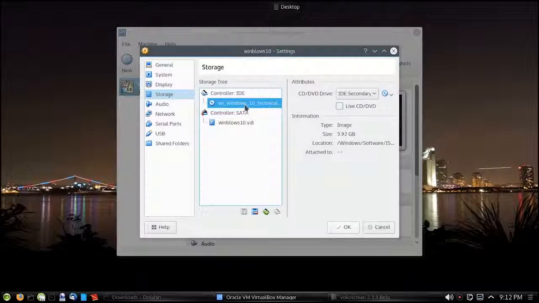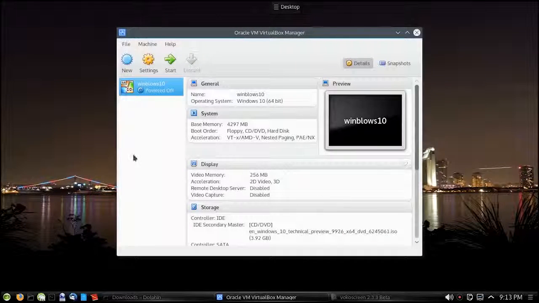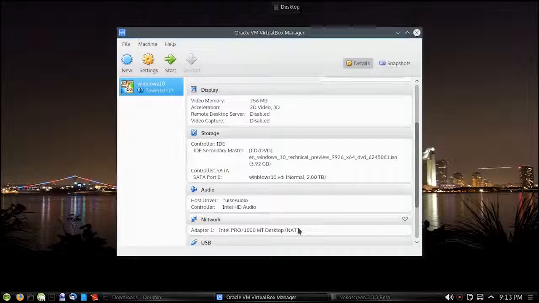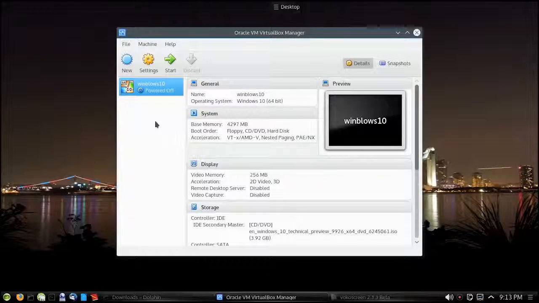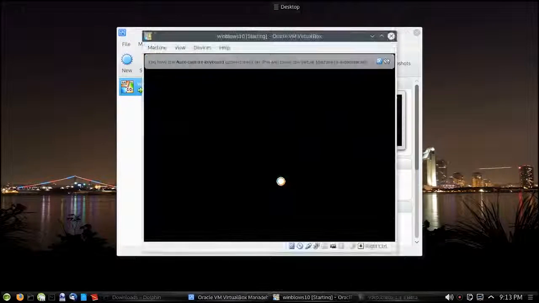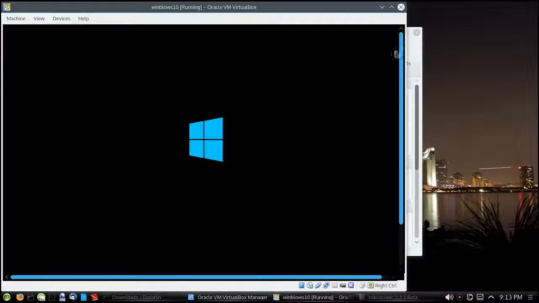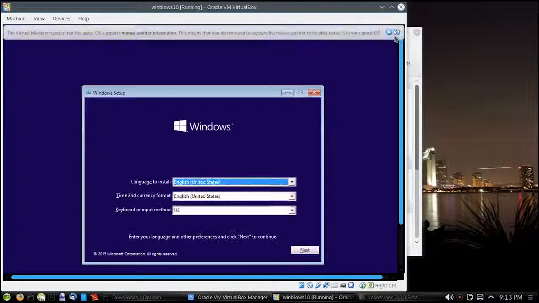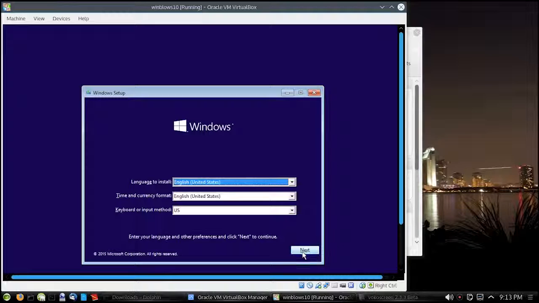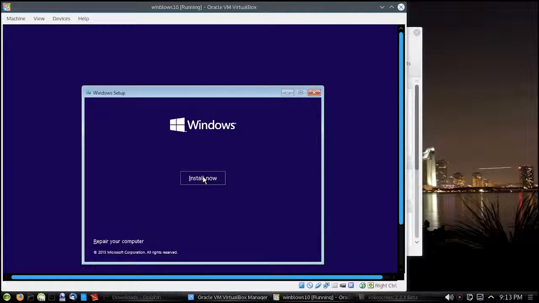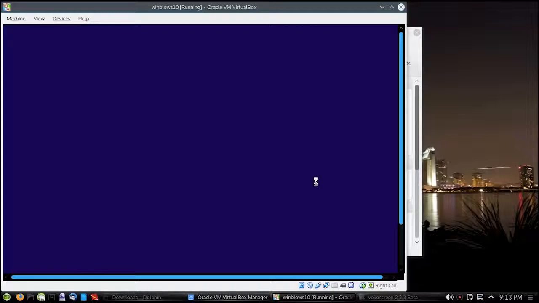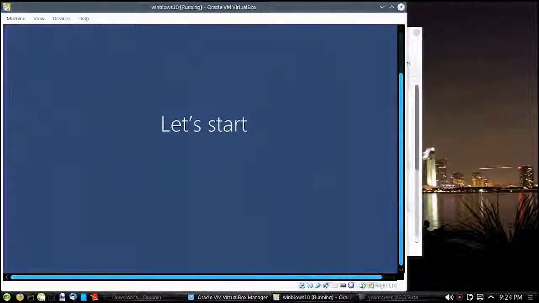Click OK, and you can now see the changes we made in the details window. We are now ready to install Windows 10 Preview. Click on Start. This will bring down another screen that will simulate a computer that is booting up. Just follow the Windows 10 setup screens, and it should be like you're installing Windows 10 on a physical machine. Once it's installed, you are now ready to use Windows 10.